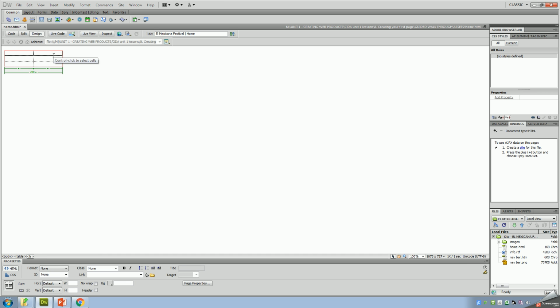From there, we can go down to our properties bar at the bottom of the page and we have the option to merge the selected cells here. If we click on that, you'll see that makes it into one long cell, and we can repeat the process at the bottom. Now I'm going to show you another way that you can do this.